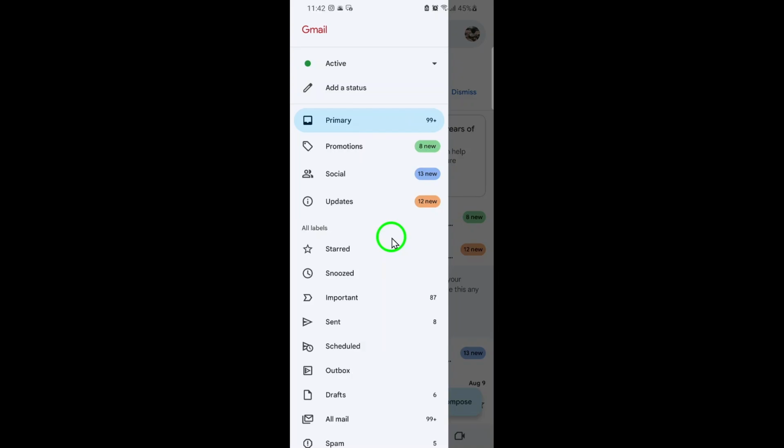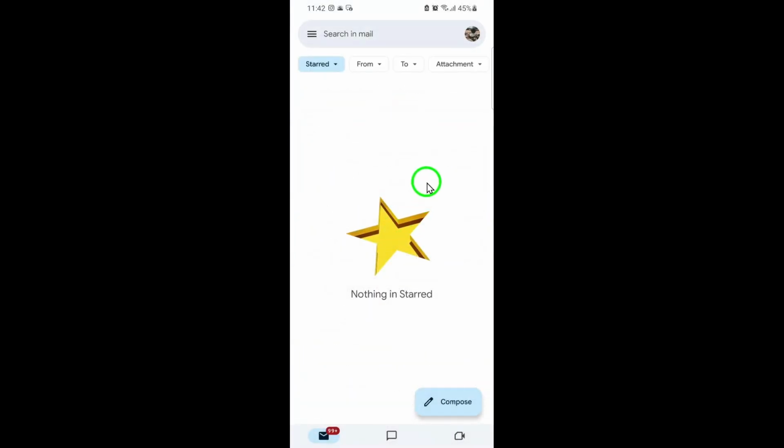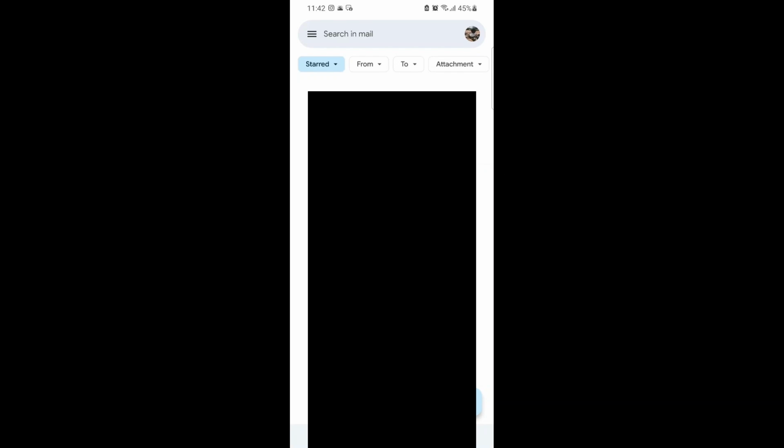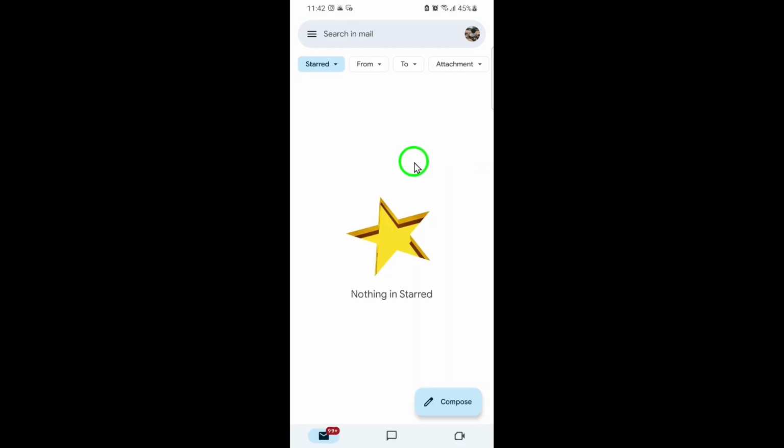A new menu will slide in from the left, giving you a list of sections. From this menu, tap on Starred. This is where Gmail neatly organizes all the messages you've marked as important using the star feature. If you're not in the habit of starring emails, it's a great way to keep your most important messages just a tap away.